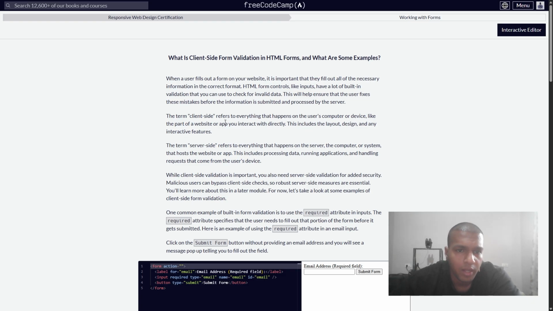The term client-side refers to everything that happens on the user's computer or device, like the part of a website or app you interact with directly. This includes the layout, design, and any interactive features. The term server-side refers to everything that happens on the server, the computer or the system that hosts the website or app. This includes processing data, running applications, and handling requests that come from the user's device.